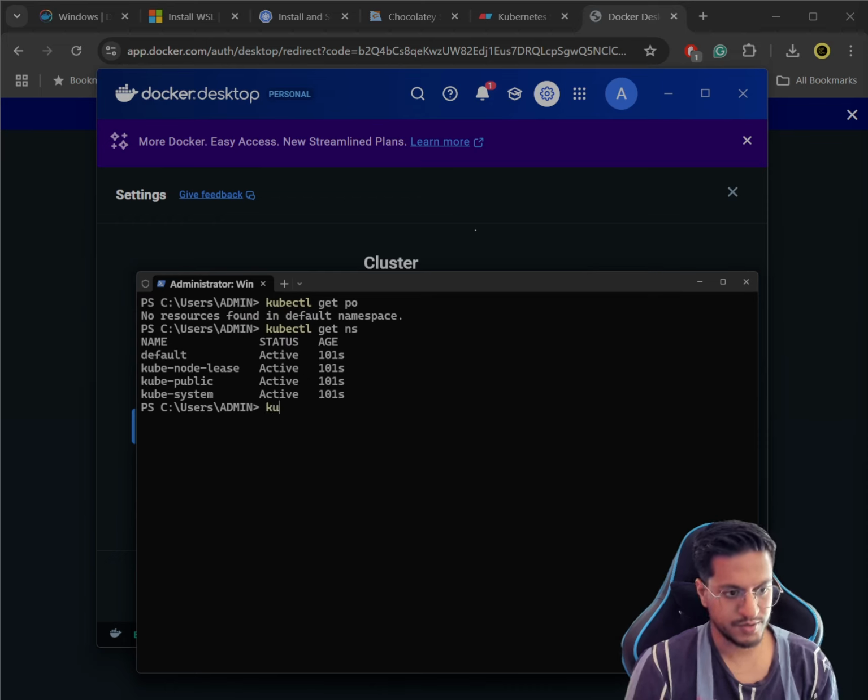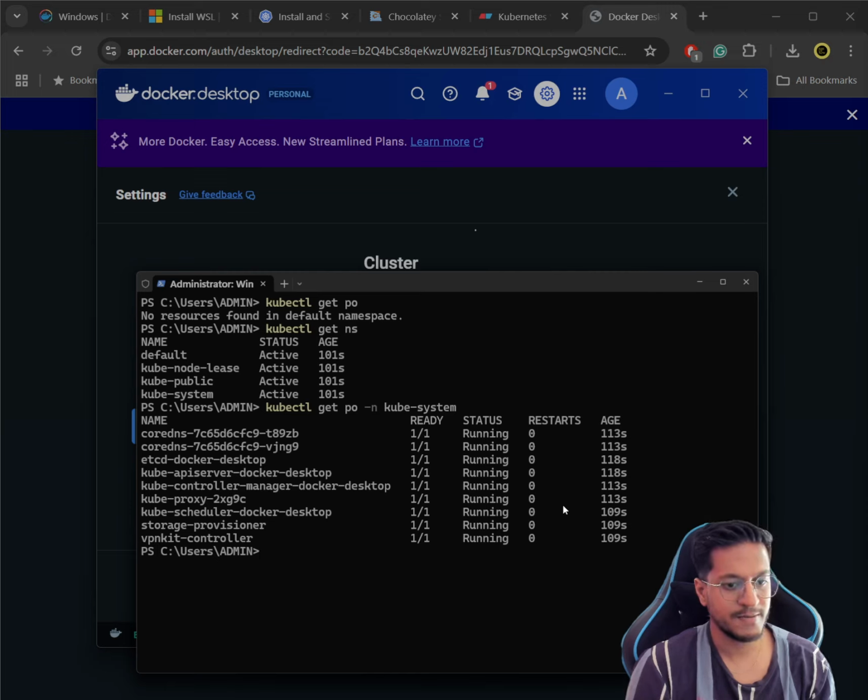Now if I do kubectl get pod -n kube-system, getting a specific namespace, you can see that all of it is working as expected. So this is how you will be setting it up. This is the end-to-end process.